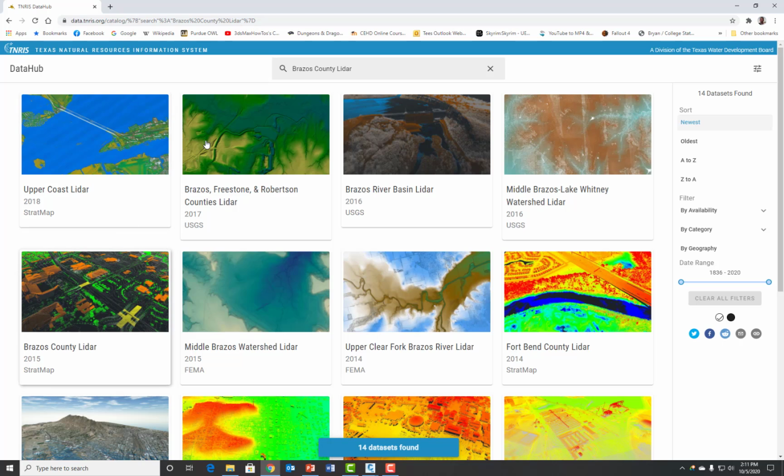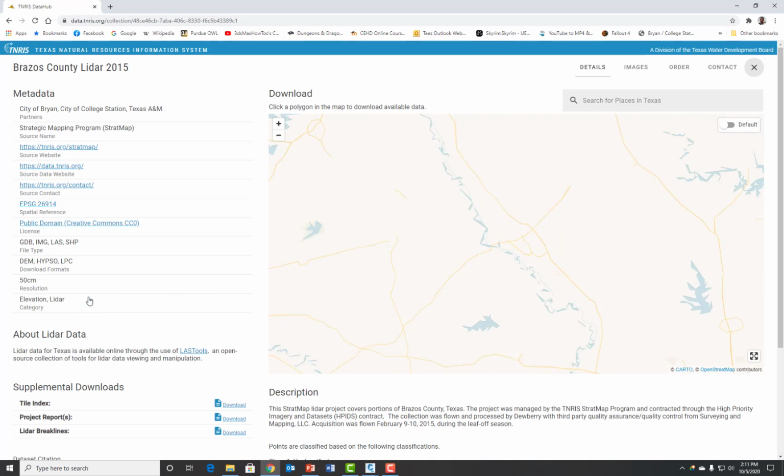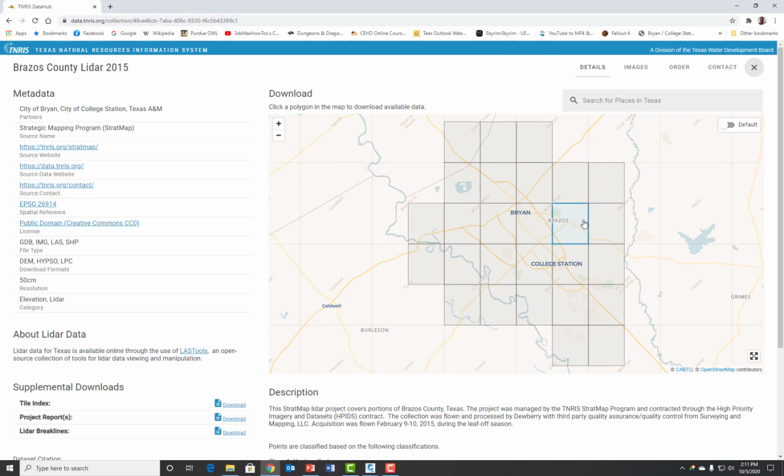Now we have two sets, and this is actually the newer set, and I kind of like this, but there's actually a problem with their coordinate system in the data, and I haven't figured out quite how to fix that one. This one's pretty good though. I'm going to come down and grab the Brazos County LiDAR, so I'm going to click on that. It's going to zoom in on our area.